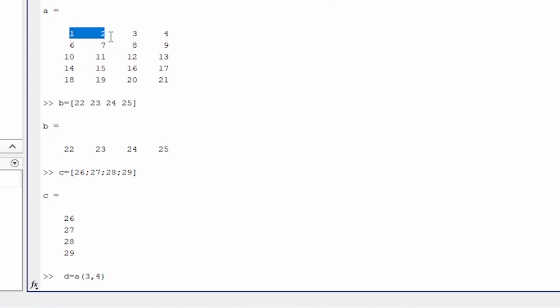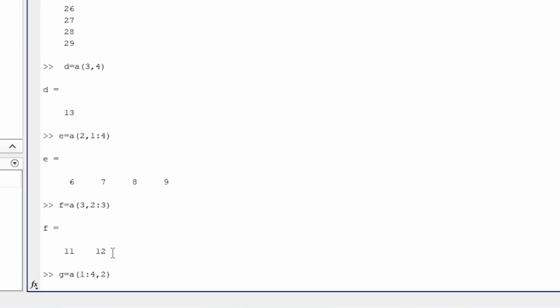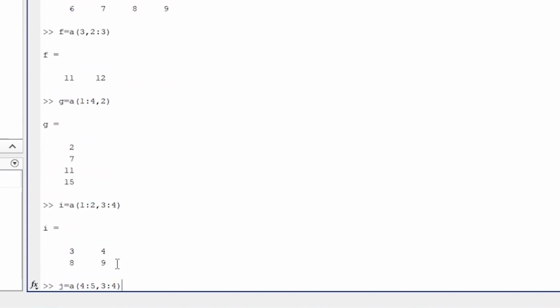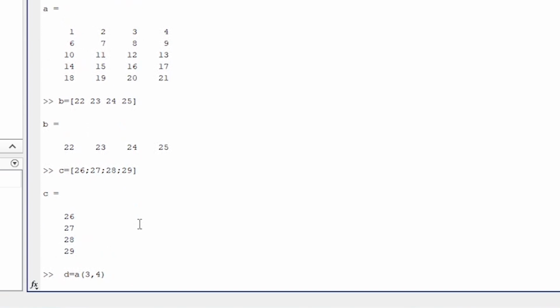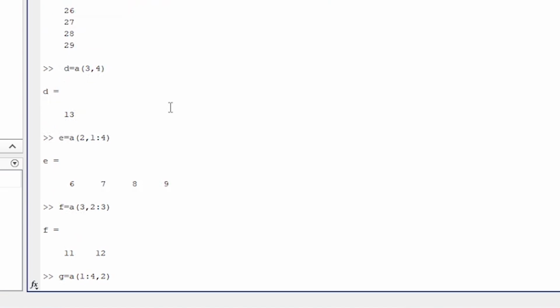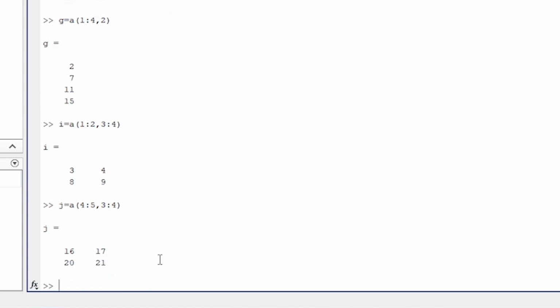See, 1, 2, 3, 4 is the first row, 6, 7, 8, 9 is the second row, 10, 11, 12, 13 is the third row, and 14, 15, 16 is the 4th row. So the 4th row is taken, and the 5th row is this one. These two rows have to be selected. Among these two rows, the columns selected are 3:4, that is the third column and fourth column. So my answer is 16, 17, 20, 21. If you type enter, you get the answer. So this is the one.